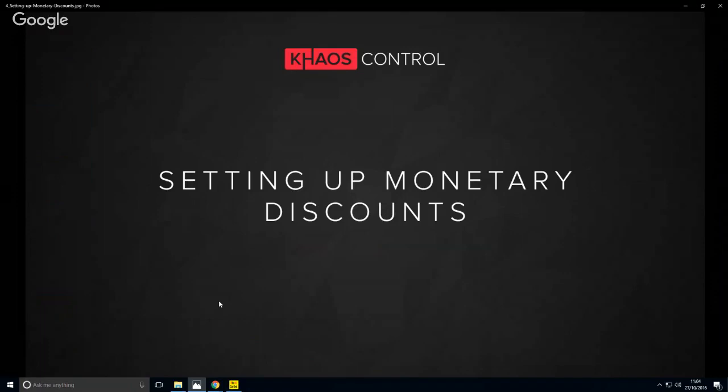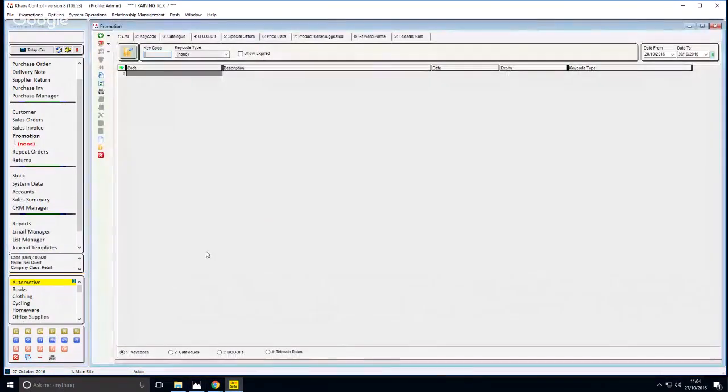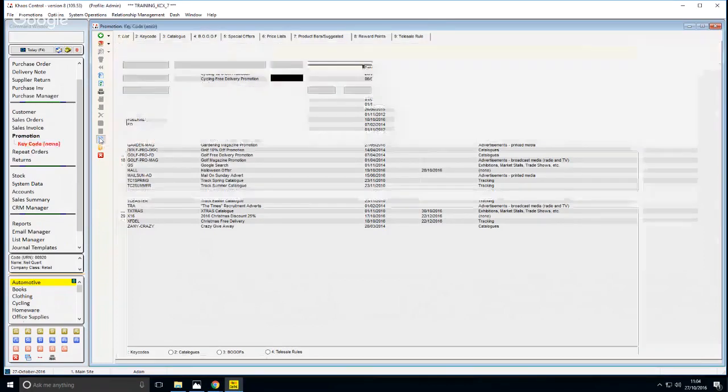Okay, so what I'm going to do is switch over to Chaos Control and show you how some of these things work. I'm going to go into the promotion section of Chaos Control and open up the keycode list. Now, we've set some of these keycodes up already. This particular one that I'm going to do now, we haven't set up in advance, so I'm going to create it. Don't worry, that's all part of the script.